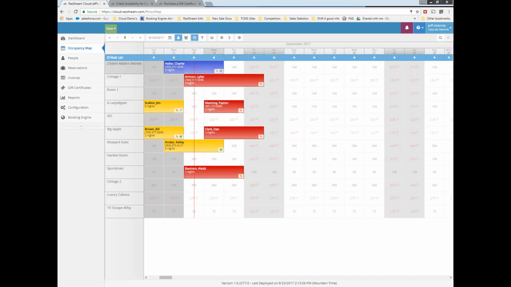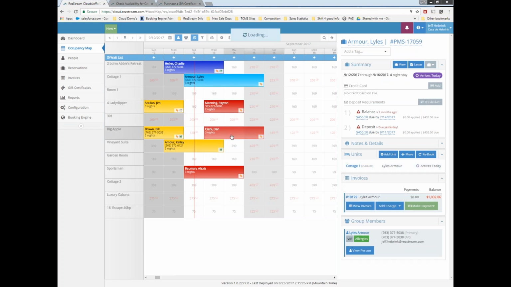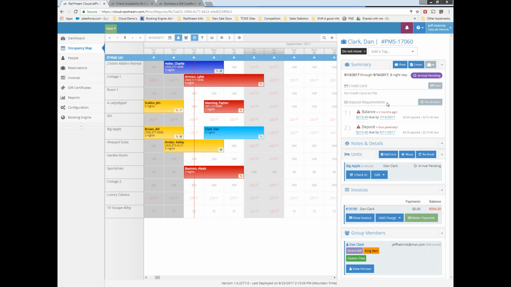Similarly, that little tag symbol shows up right on the occupancy map as well for anybody that's tagged with something important. And again, when you click on those reservations, you can see the person tags are down here. I'll just tag somebody here. If there are any reservation tags, they show up here. So it depends on whether it's a reservation tag or a person tag. Does that make sense? Yes, so that would actually be easier to use than using the key tags.